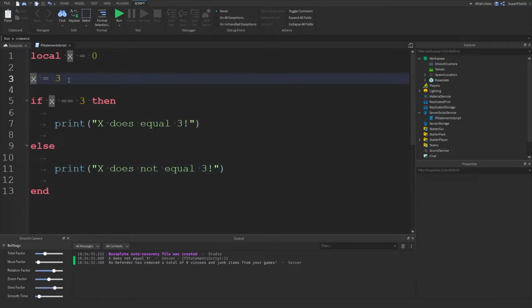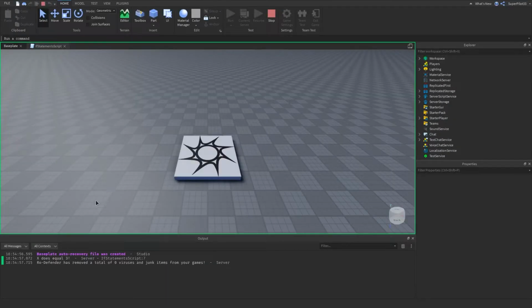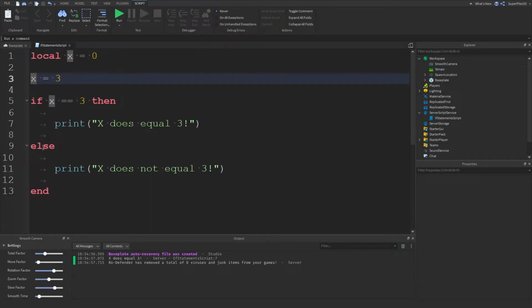But if I do bring this code back, it's going to say x equals 3, and it will not execute the code inside else. That's because this condition passed. So the code in here ran, and this code didn't, because x equaled 3. If x was not equal to 3, it would run this code instead, as we already looked at.